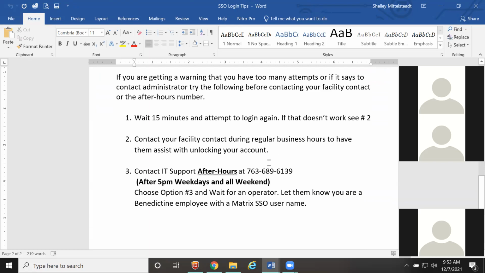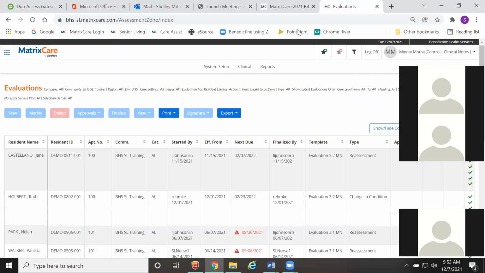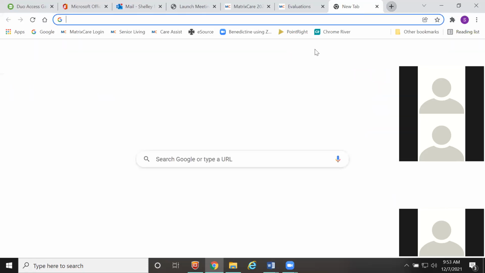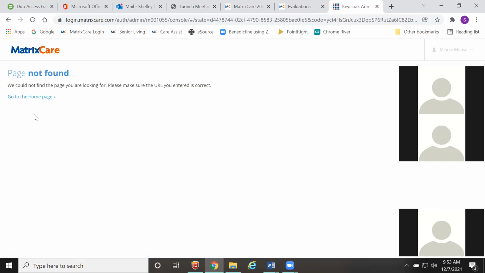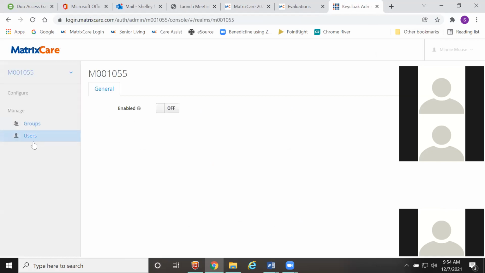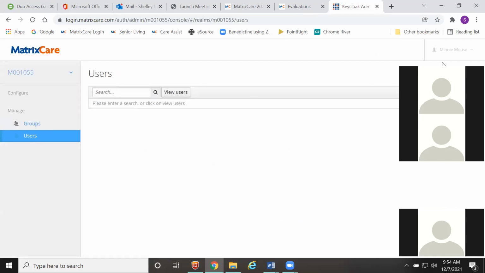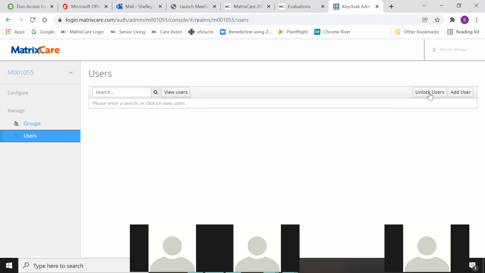And I showed you when we went into Keycloak, the first thing I do when I'm in Keycloak is I go in and I unlock users. It's just what I've been trained to do. It'll save you in the long run, and it doesn't hurt anything to unlock the users.